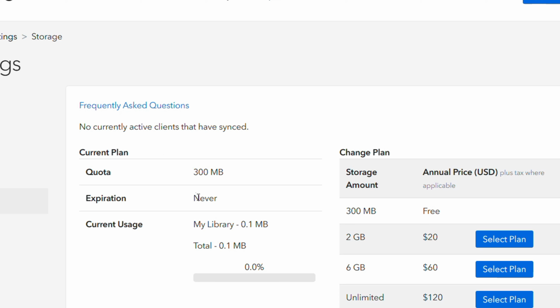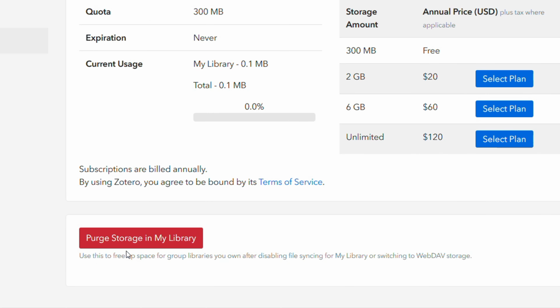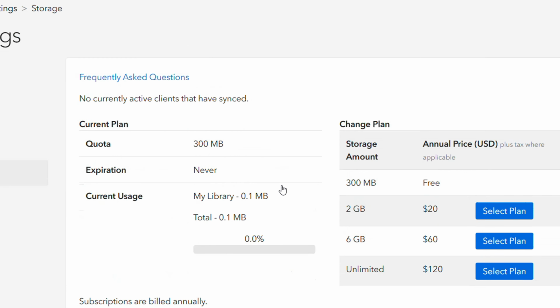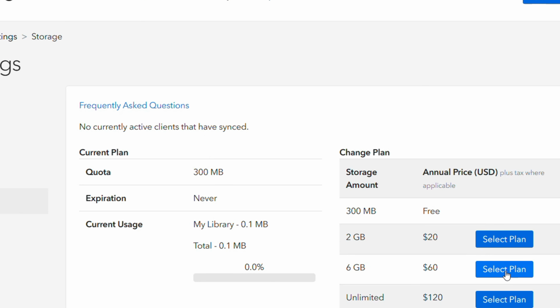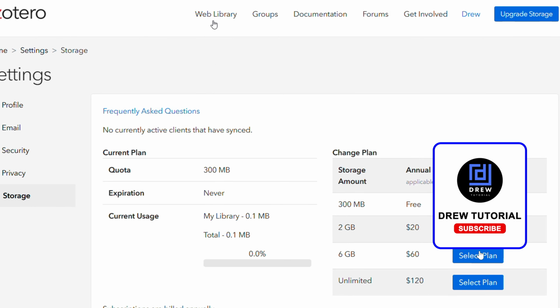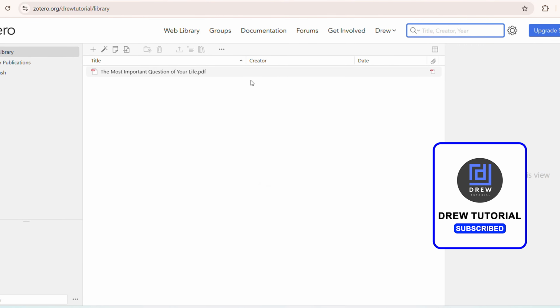So I just uploaded one file and it shows that I used just about 0.1 megabyte there, and yeah, you'll be able to track how far it is. And you can always go ahead and purge it to free up space, or you can always upgrade at a later point in time if you really need more space there. But that's how you upload a file, guys, on Zotero. Very easy and very simple.